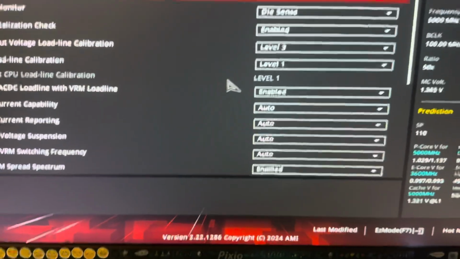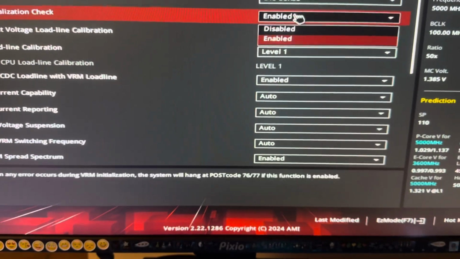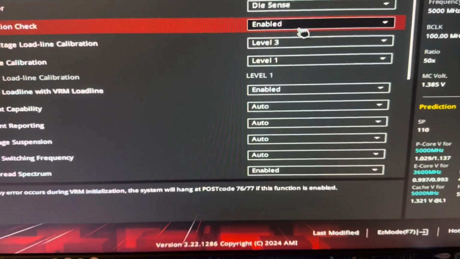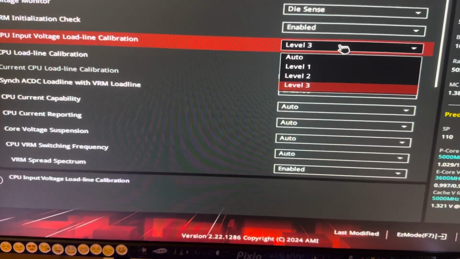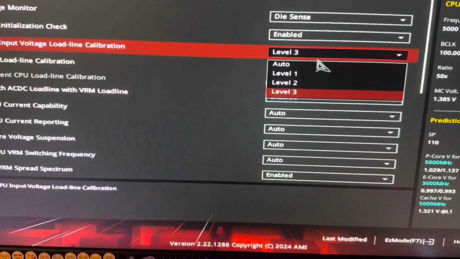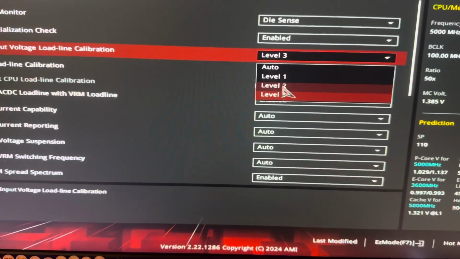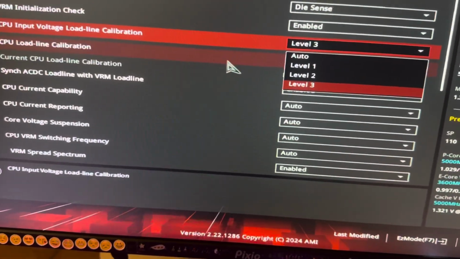This is where things get slightly spicy. I have this set to enabled, and then this thing is basically, if you want your chip to not die, you set it to the max, which is level 3, and level 1 is, I think, for overclocking, something along those lines.